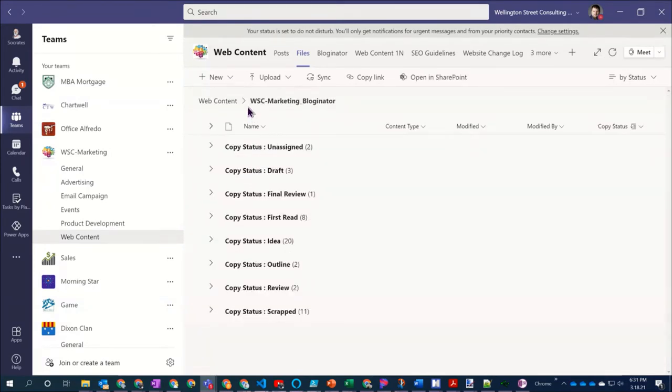And actually, thank you for the segue, because this is one of the key things I was going to demonstrate. So we decided that for our marketing here at Wellington Street, we needed a good way to manage all of the different ideas we were coming up with for things to blog about. We also have LinkedIn articles that we were writing and web pages that needed to be updated. So we wanted a place where we could put all of that and also track it so that we could see what its status was.